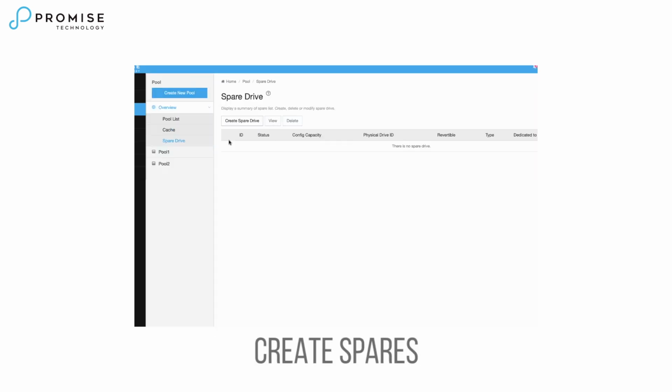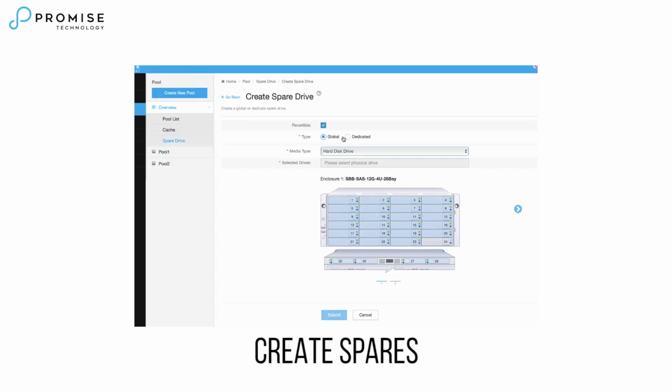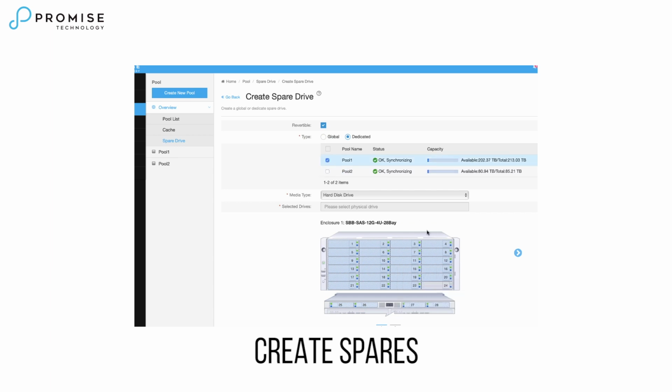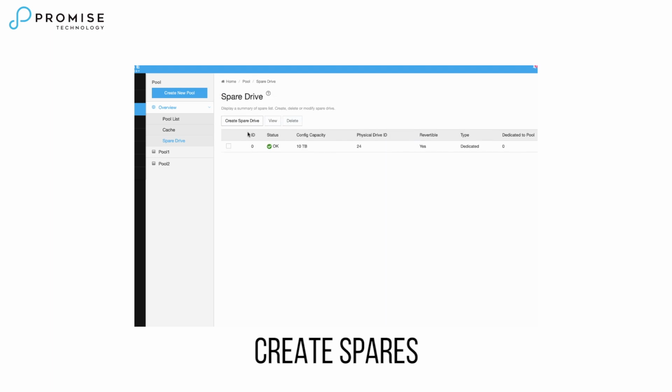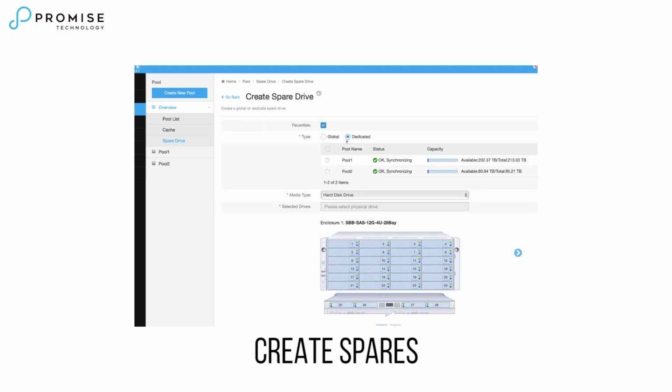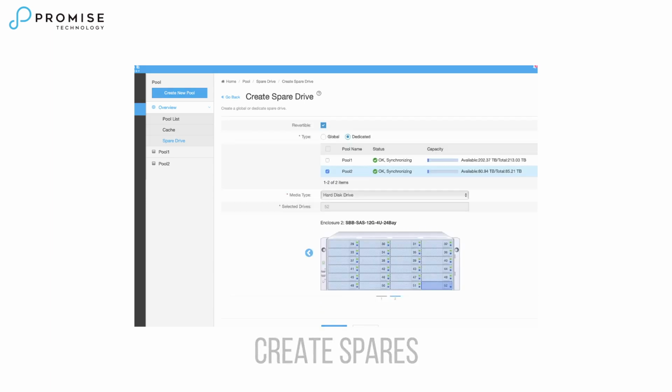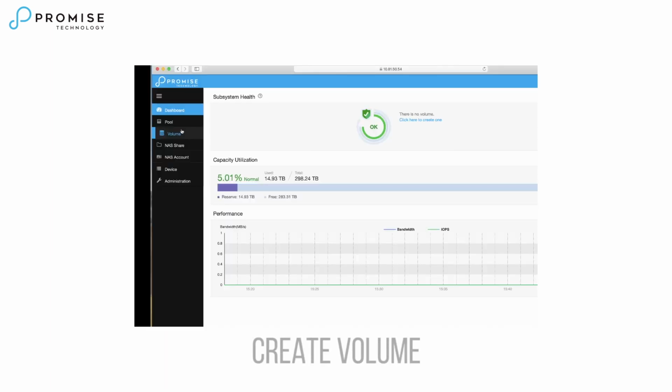Lastly, let's create the spares for each pool. We will assign drive 24 of the D5800 as the revertible dedicated spare for pool 1. We'll repeat the steps for the last remaining drive 52 in the JBOD for pool 2. We're all done now. The next step is to create a volume.